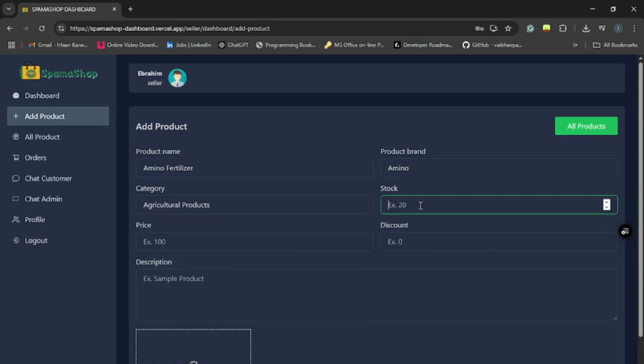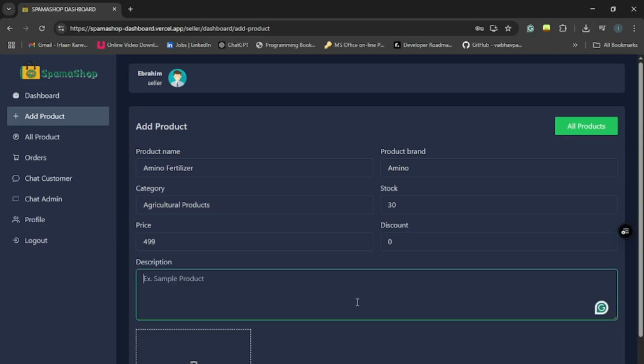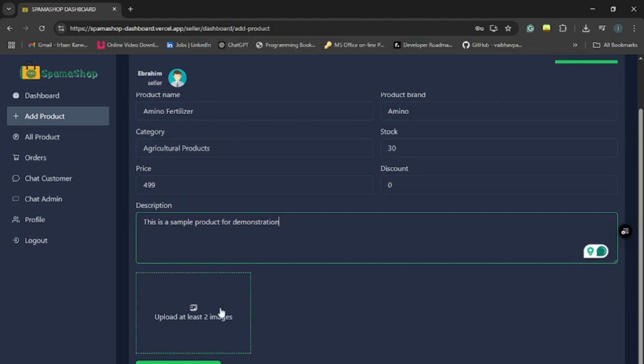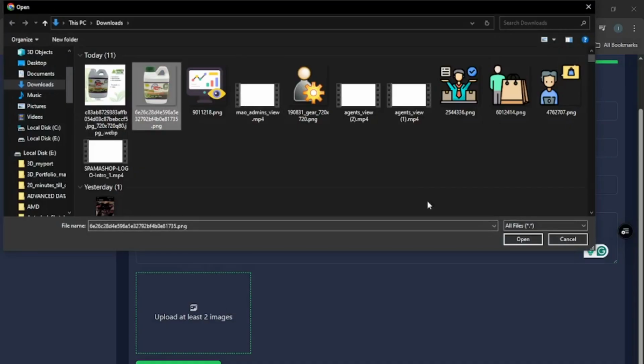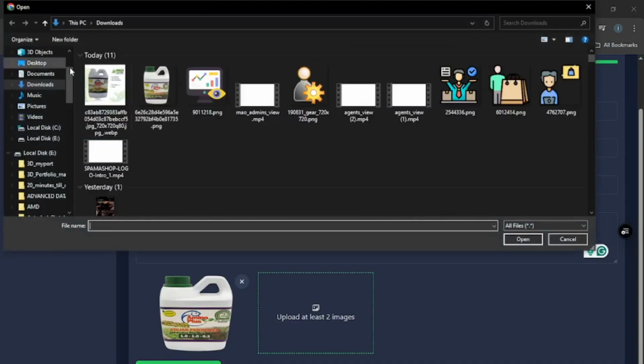The stock, let's say 30. The price will be, let's say 499, or let's say 500, or 499 is good. Discount, let's say 0. The description will be: this is a sample product for demonstration. Now we must upload at least 2 images. Okay, let's upload this one, and let's upload this one.